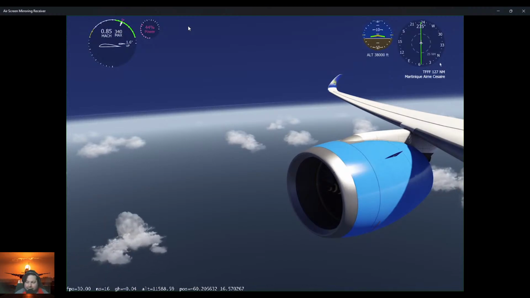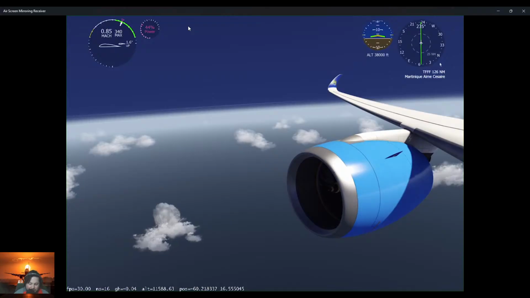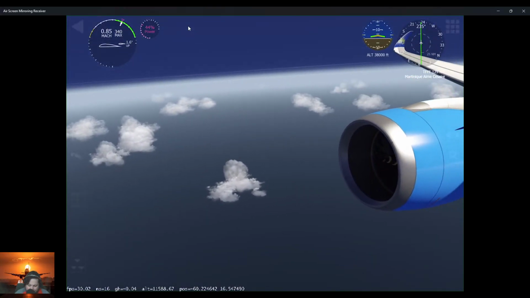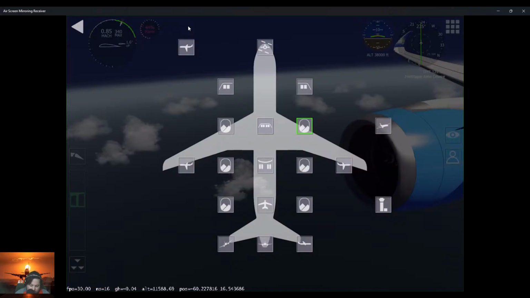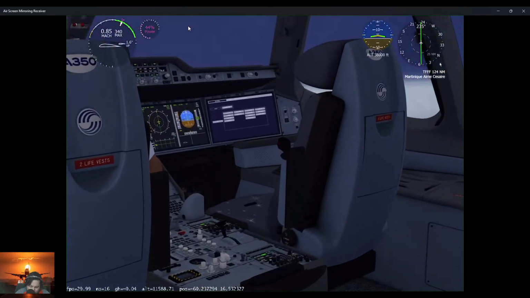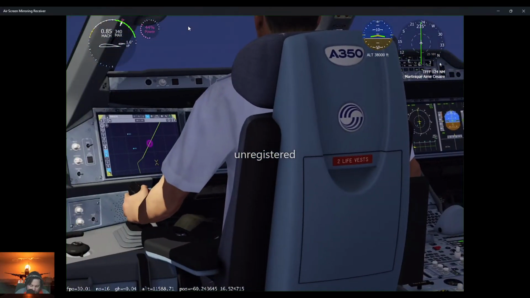And these engines sound good, don't they? Can't tell you how happy I am playing this game again, man. It's awesome. I have missed this game so much. Yes, it's way different than Microsoft. Yes, it's way different than X-Plane. It's not meant to be like those. It's meant to be this. Jump in, fly, and register.